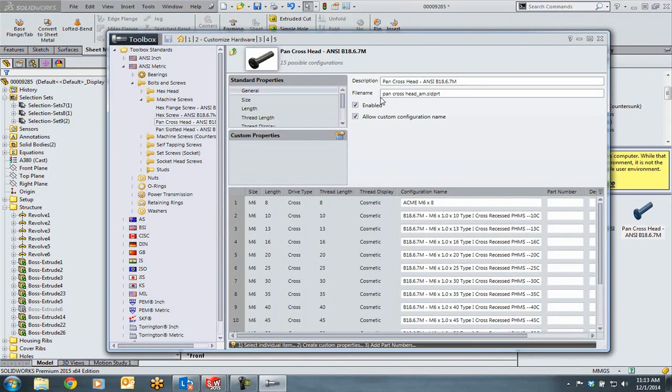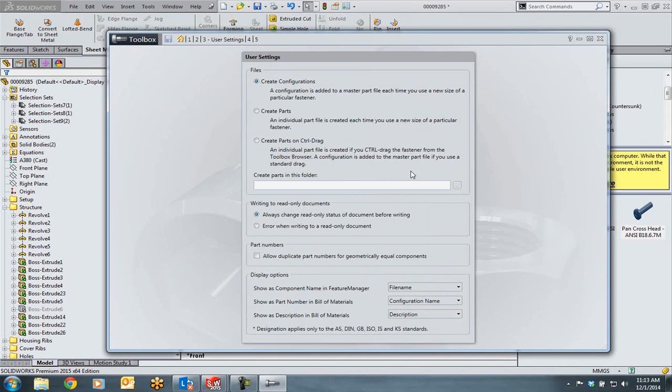So notice the file name is pan_crosshead_am, and I have Allow custom configuration names selected. And I have a custom configuration name of Acme M6x8 for the sized fastener that we'll be using. If we move over to the user settings, under display options, you can see we'll see the file name in the feature manager, and we'll see the configuration name in the bill of materials.